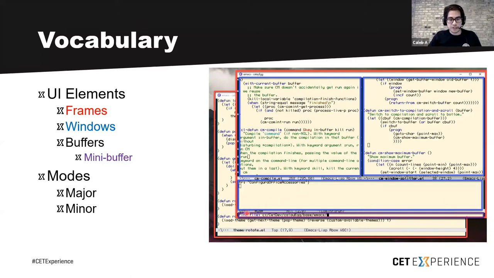And then down here in this purple is known as the mini buffer. That's essentially a special window buffer pair where you can input commands.